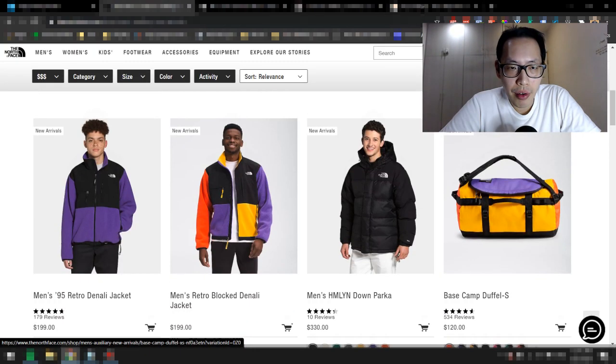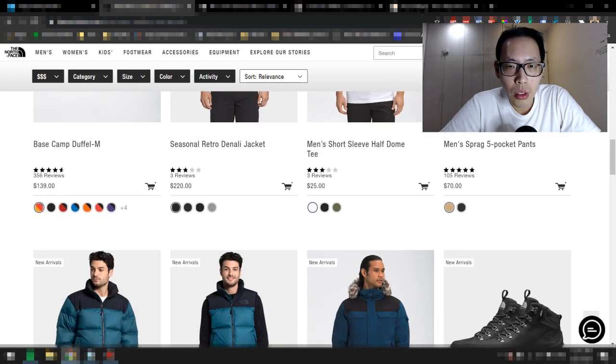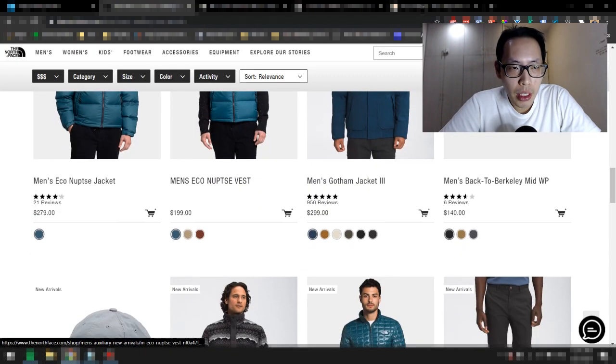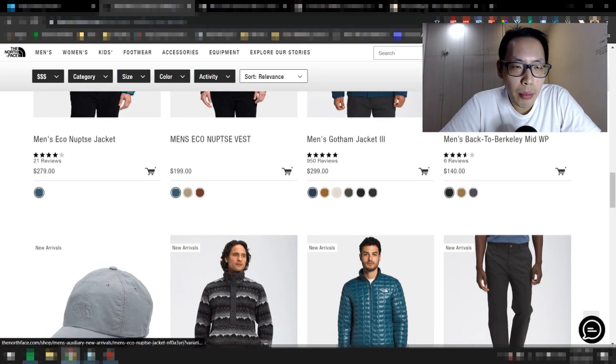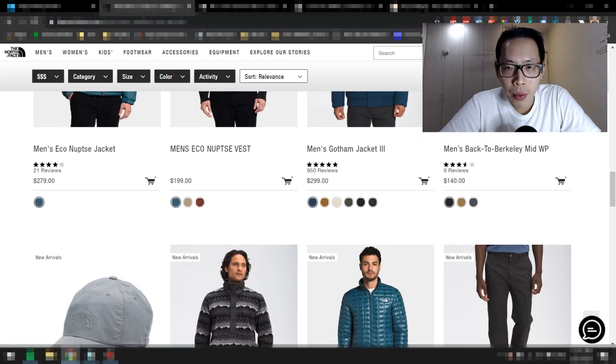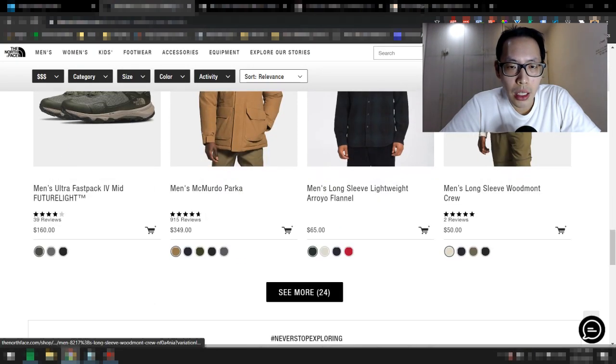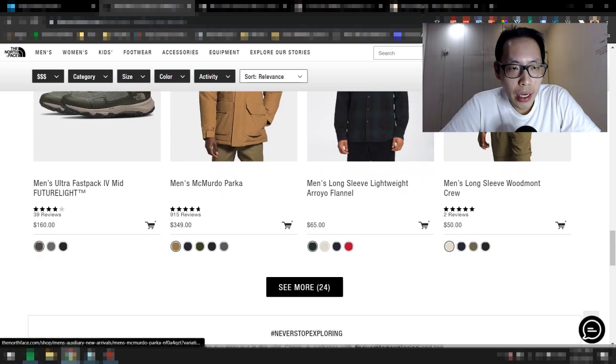All these are very related as well. It does also have a name, right? Like you see here, it's actually called Men's Econ Noops, I'm not sure how you pronounce that, vest. Men's Gotham Jacket 3 looks really good as well. Let's see whether they do have adequate information.